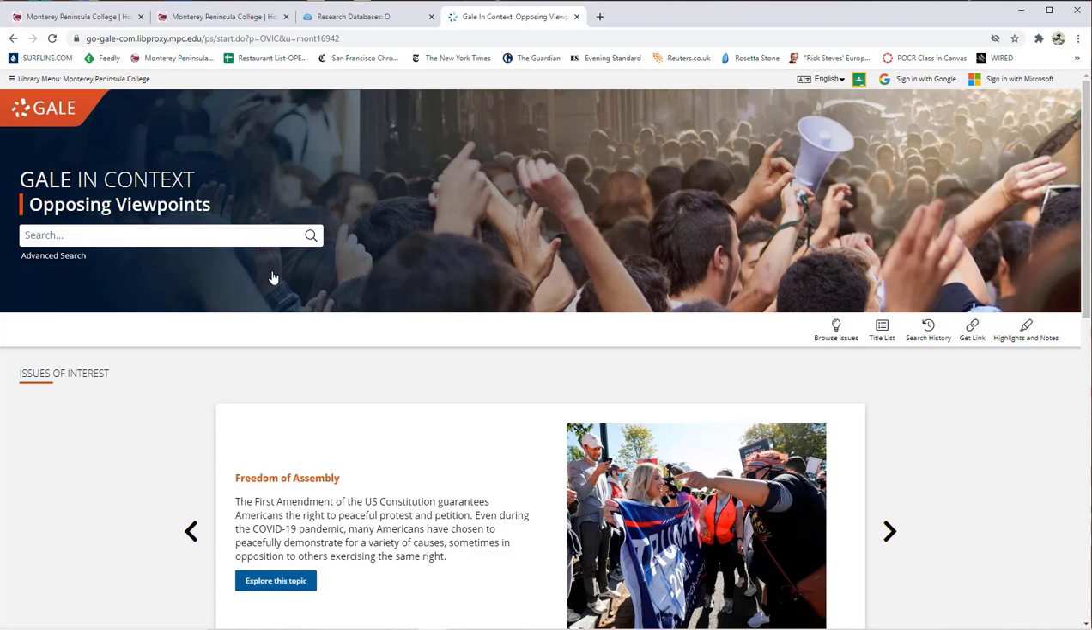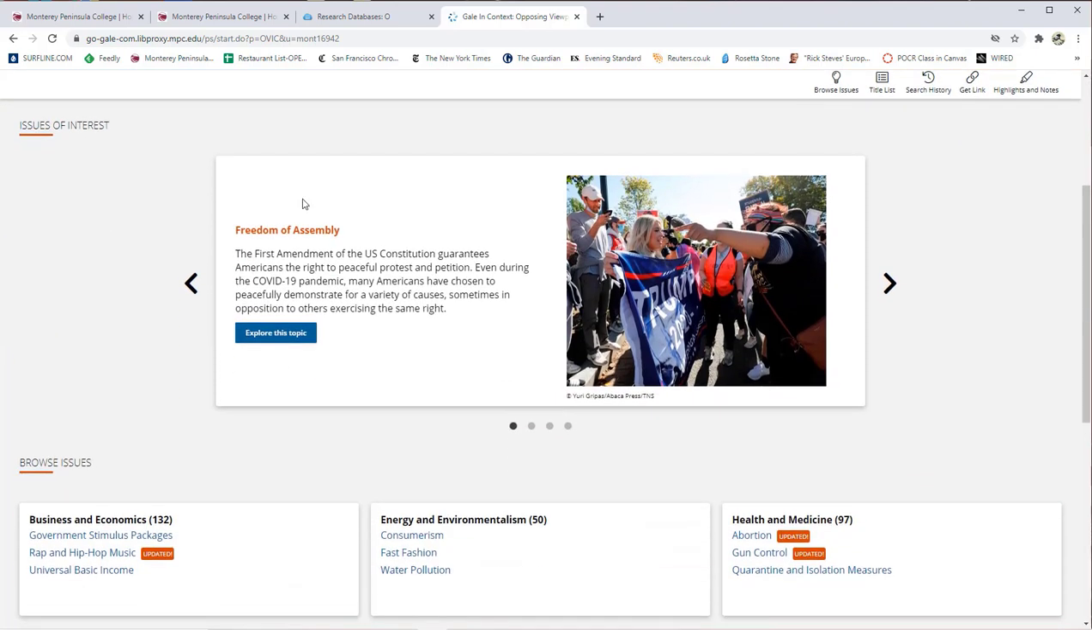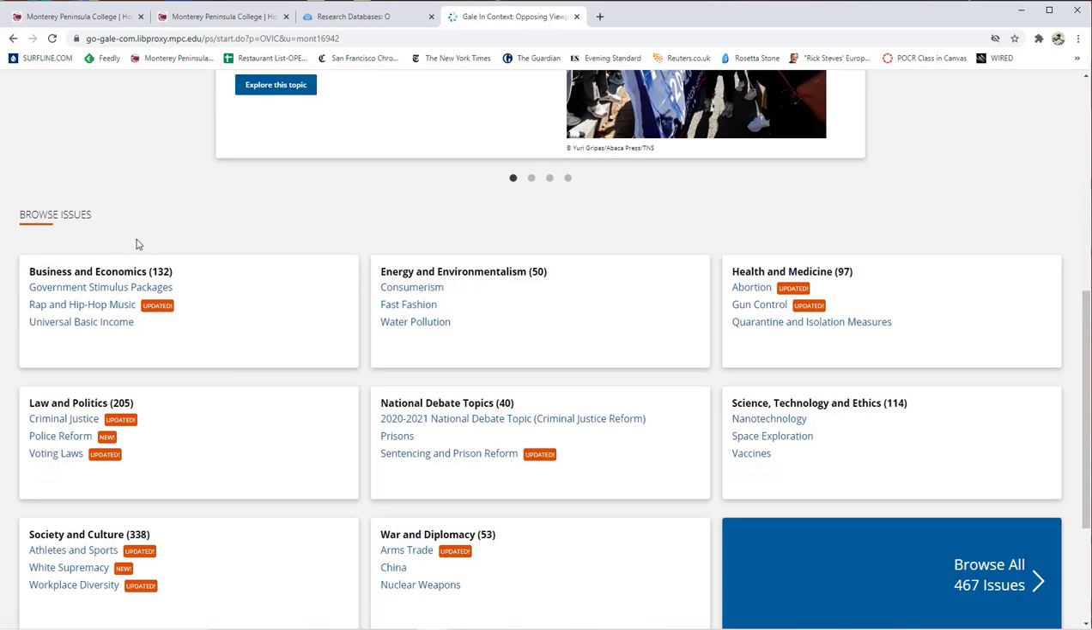So I'm here at the entry page to Opposing Viewpoints. And if you look in the upper left-hand corner, there's a search box, and you can actually type in your topic there if you'd like, if you do have a topic. I want to show you a couple of other things, though, and we'll get back to this box in a second. So if you scroll down, they have an issue of interest for the day, and then you can browse issues down here. And you can see they have major subjects, so business and economics, energy and environmentalism, etc. And they have a list of 3 representative topics here.